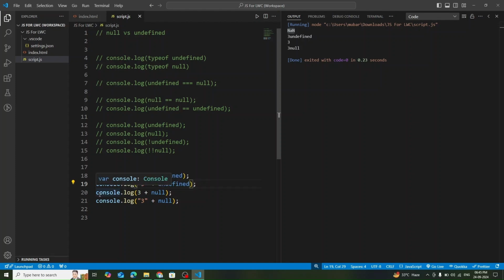If we see this, that is 3 plus null, this is treated as 0. I'll show you shortly. This will be treated as 0. So this is null, and null means there's no value to it. So 3 plus no value is 3. If you add the string 3 with null, then it gives you 3null because it gets converted to a string.